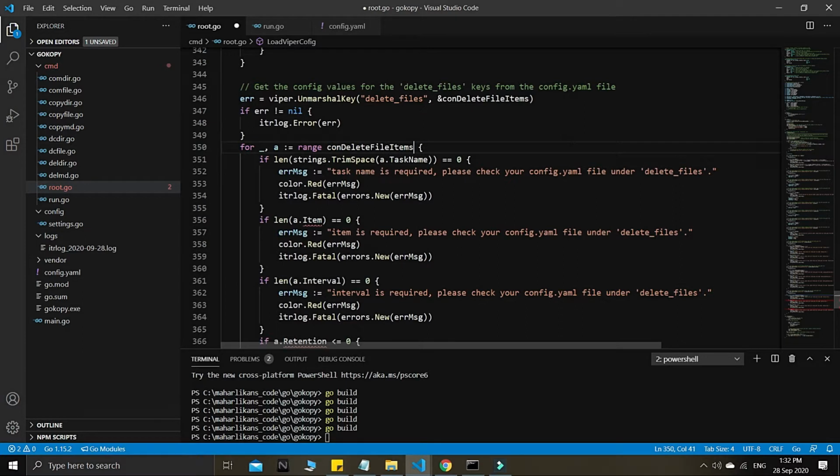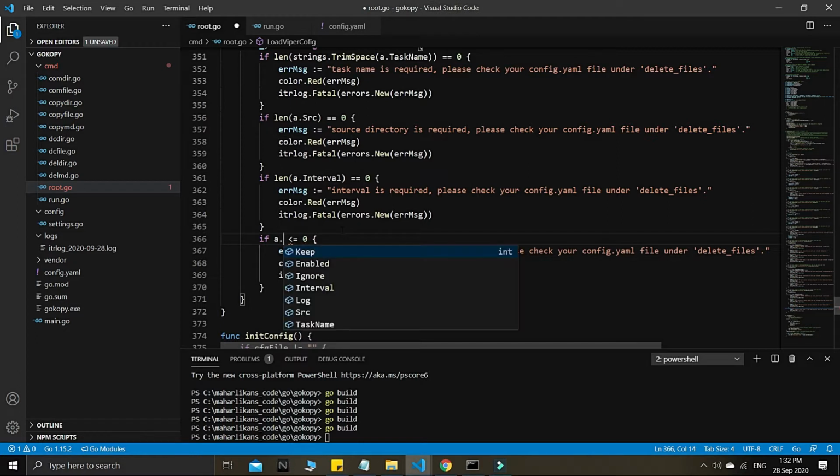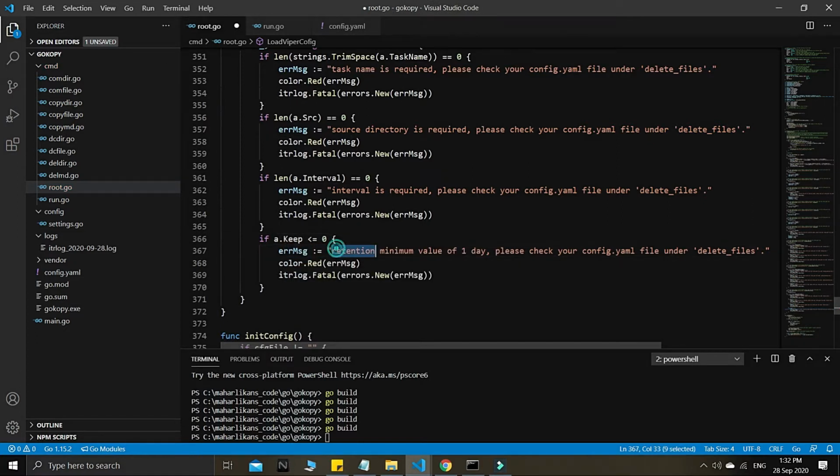Okay, then here also, right now, as you can see, there is no item. We need to remember, we replace with the source, and then this message here also, source directory is required from this config.yaml file, and then instead of retention we use the word keep this item. Keep minimum value of 1 day. Okay, just change all these, guys, with your own likings.